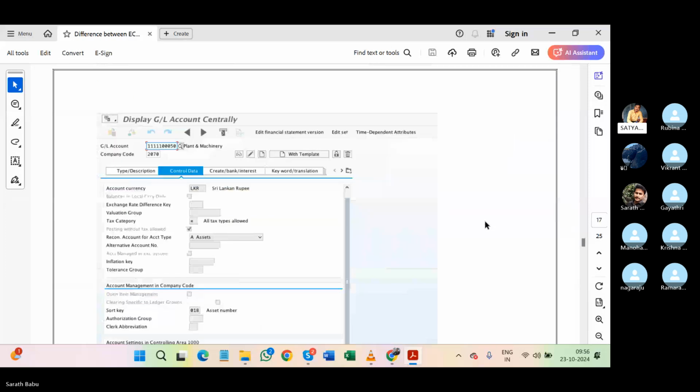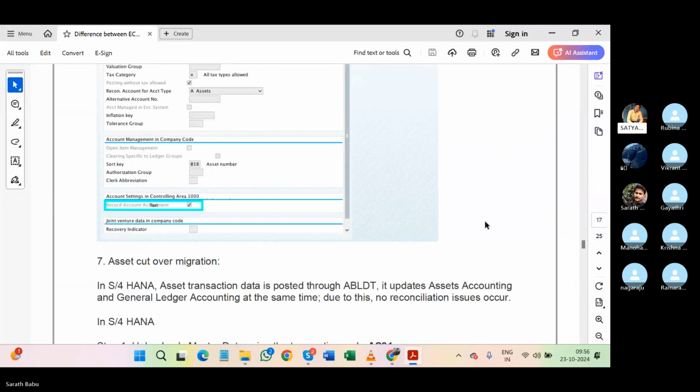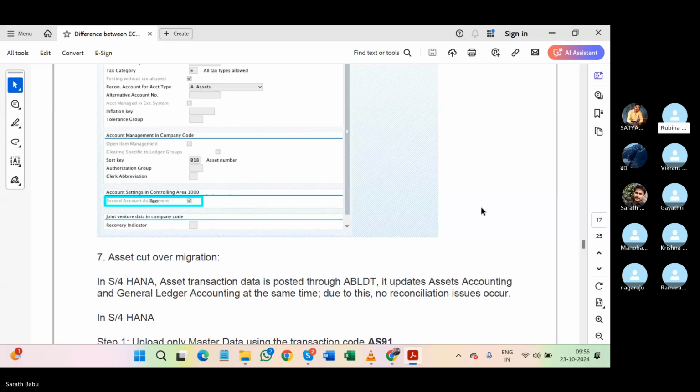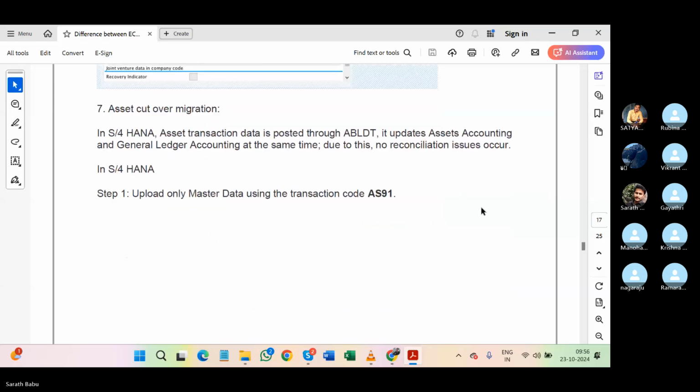Yeah, this option is not available. Yes, this record account assignment is available, but in ECC it is not available. Yes, this is the change in this screen.